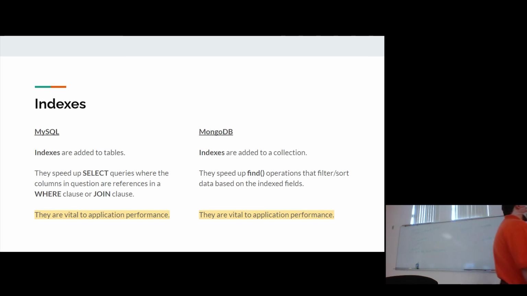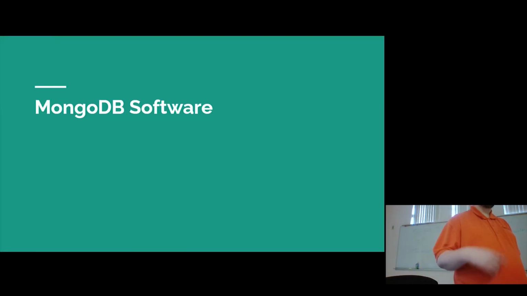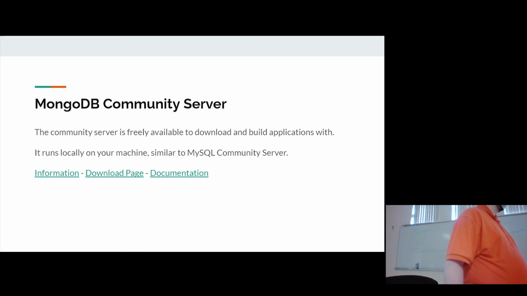I'd say on both sides, they're vital to performance. You're going to have a slow application if you don't add indexes, but they're really important over here in Mongo. If you don't have indexes, it will be a whole lot slower than a relational database if you don't add any indexes. Okay? Because they're what make up for a lot of the choices that we make. They're what make up for a lot of those differences.